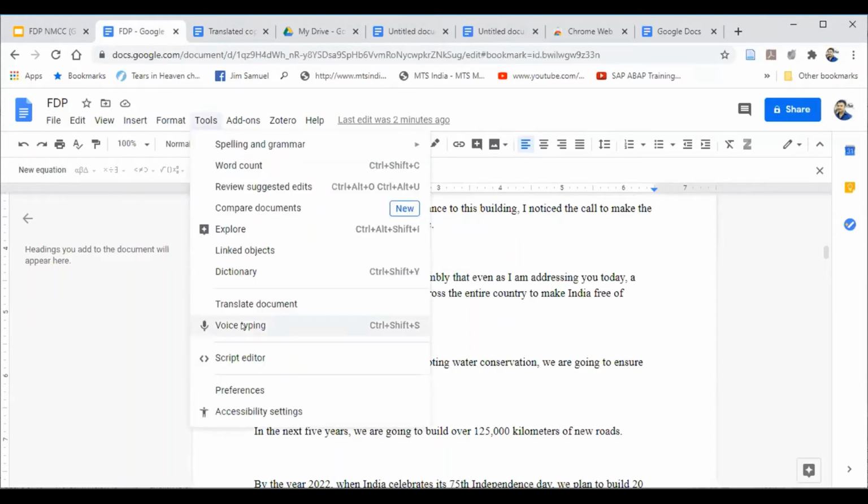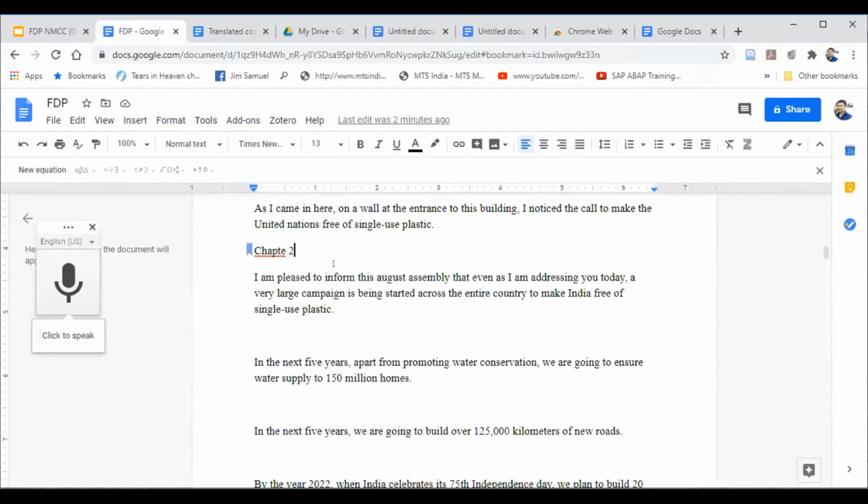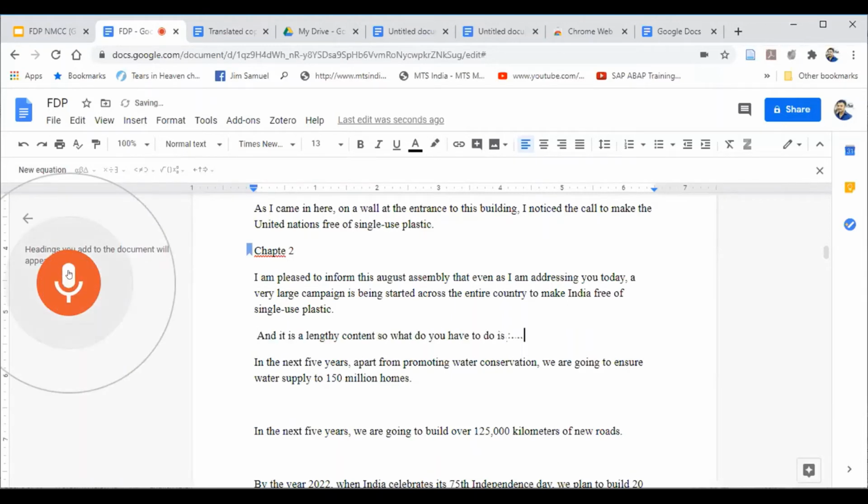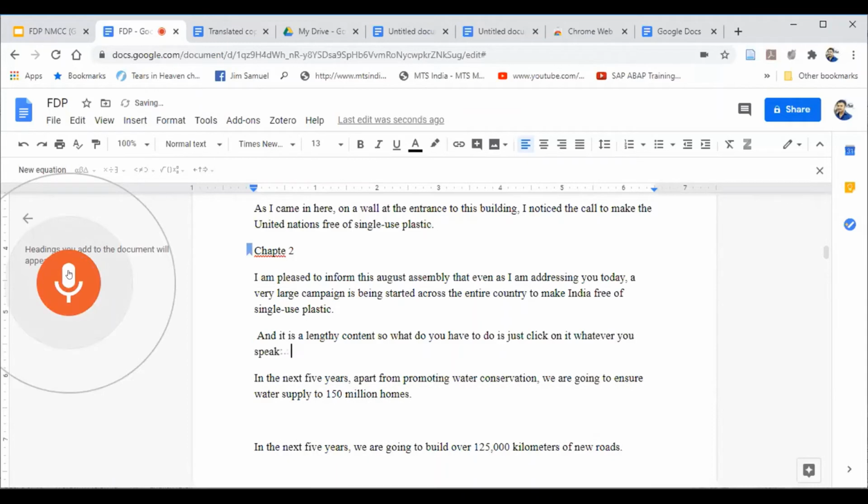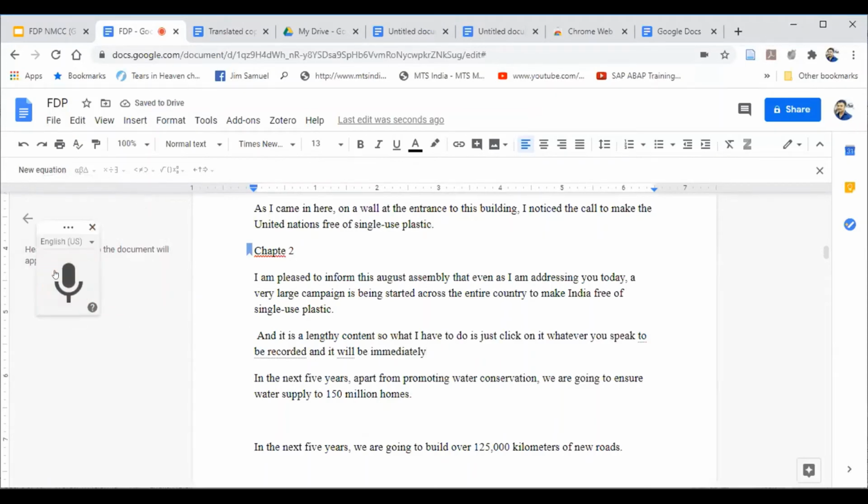Next, if you want voice typing, for example, you are going to write a book, and it is lengthy content, what you have to do is just click on it. Whatever you speak will be recorded and typed immediately. So this is the symbol; you just click on it. If it turns red, it will start typing. Again, if you want to type in Tamil, you click here.